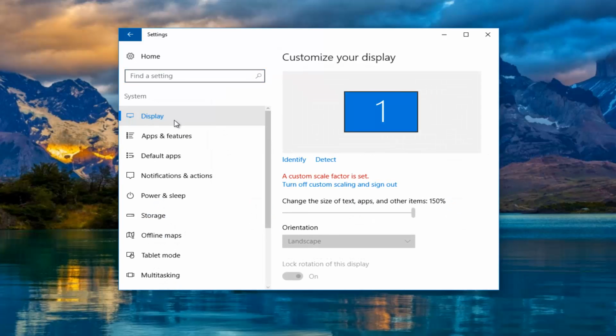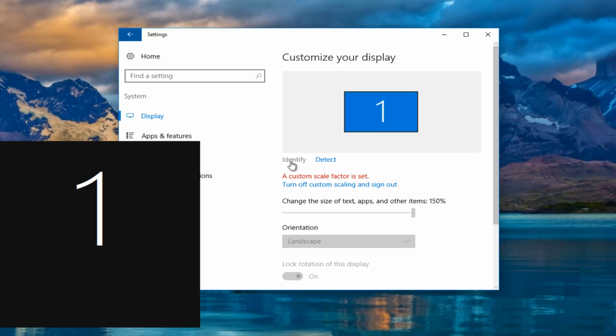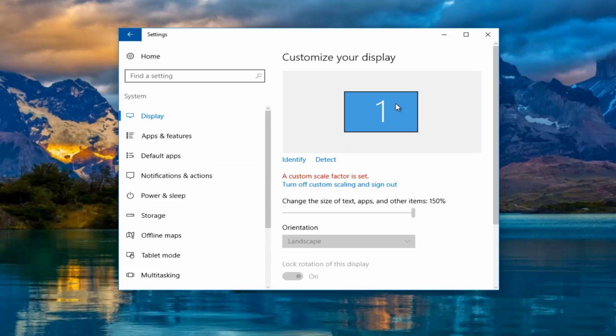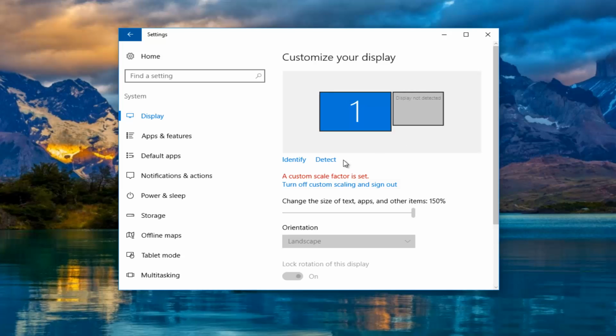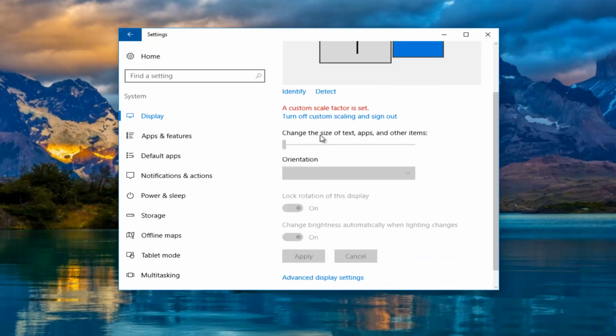And now underneath display, if you do not see 1 and 2, if you only see a 1 box, that means only one monitor is being detected, which most of you guys should know by now if you're coming on this video. However, if for some reason you're not showing a second one, you can left click on identify here and it'll tell you which monitor is being currently displayed or which one you're currently viewing. And if you left click on the detect button, it'll try and find another one if you are currently unable to, and it should say display not detected. And that is what we are trying to resolve in this tutorial today.